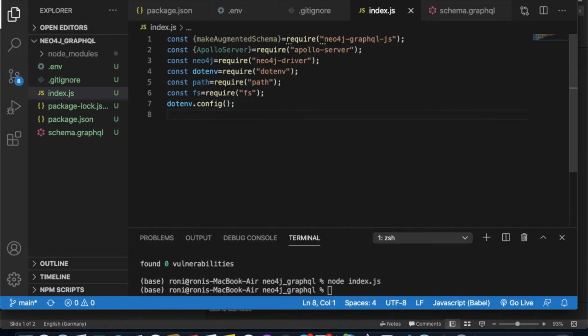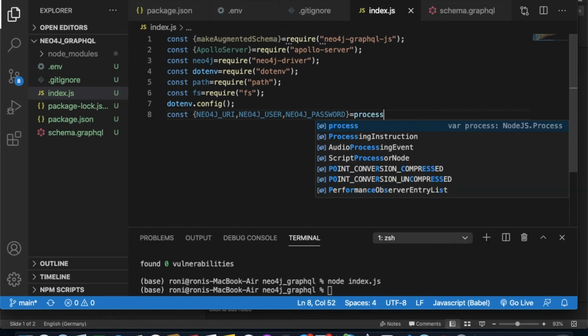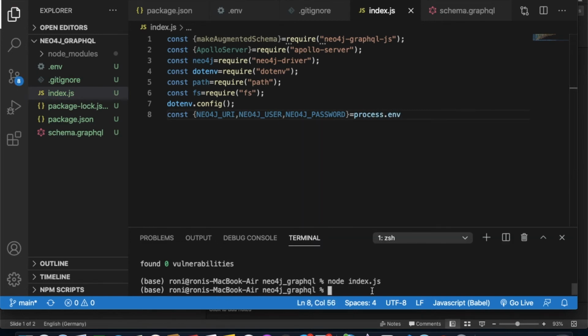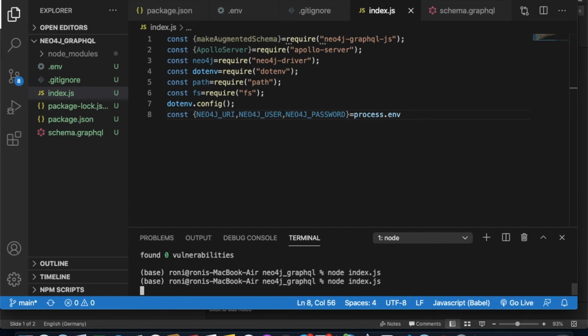Okay, and now we'll write const. We'll write everything here, whatever we have written: Neo4j_URI, Neo4j_user, Neo4j_password, and it will be process.env. Let's check I haven't missed any comma, semicolon or bracket. I believe everything is fine. So now we'll read from the schema file.